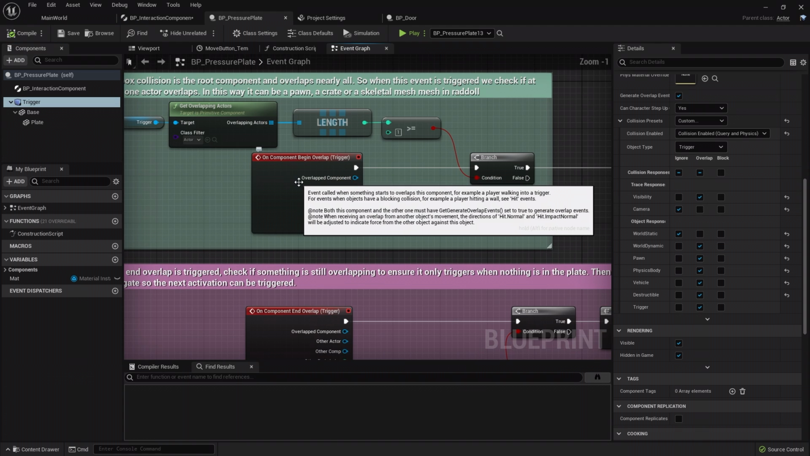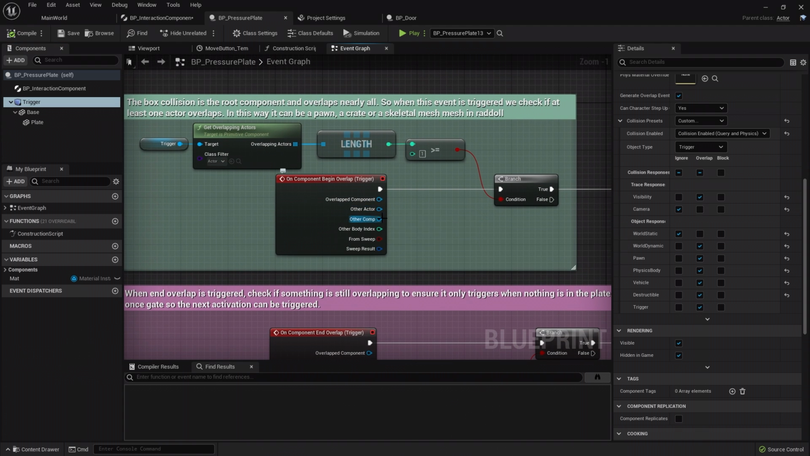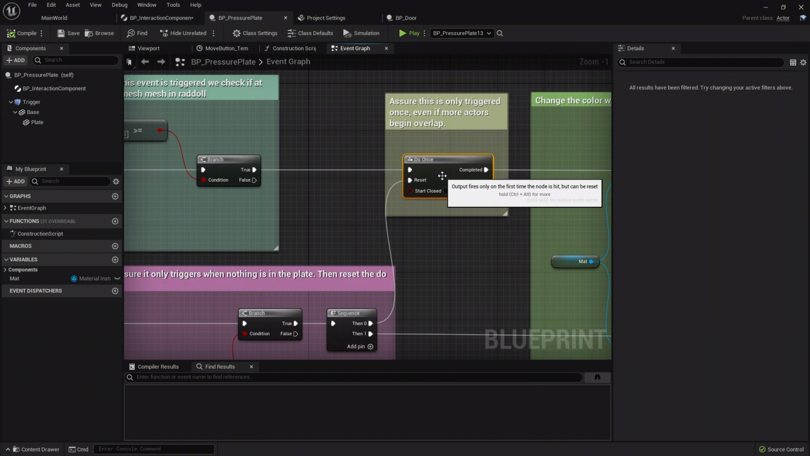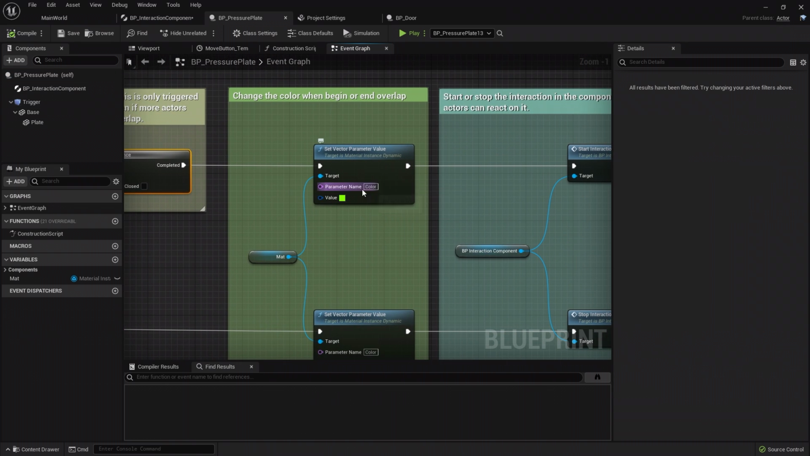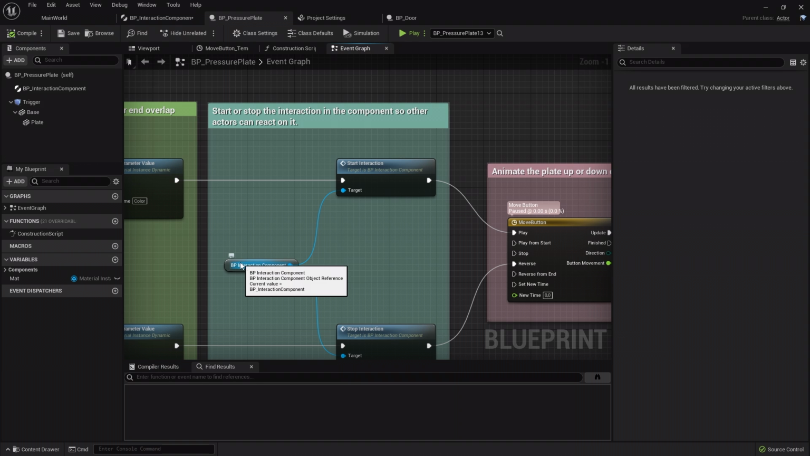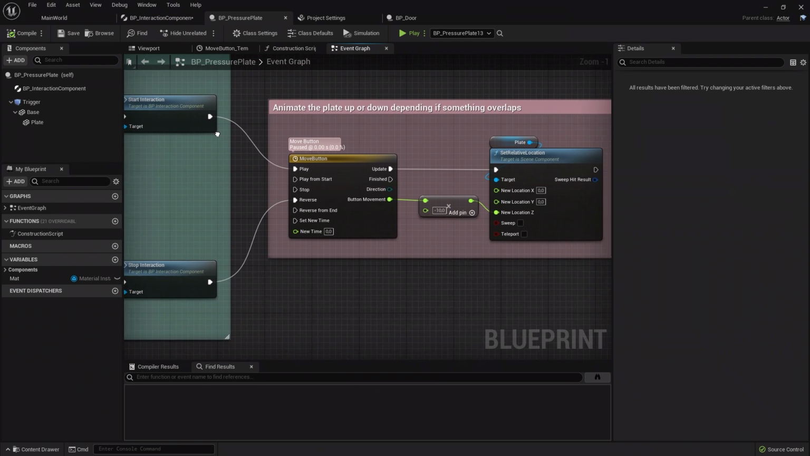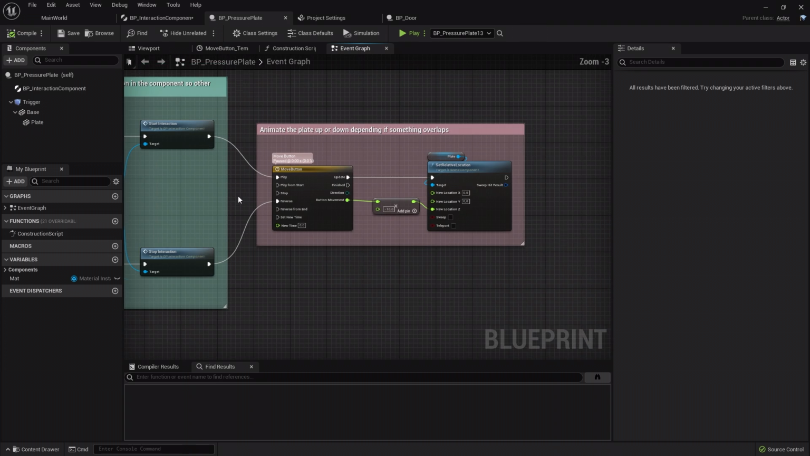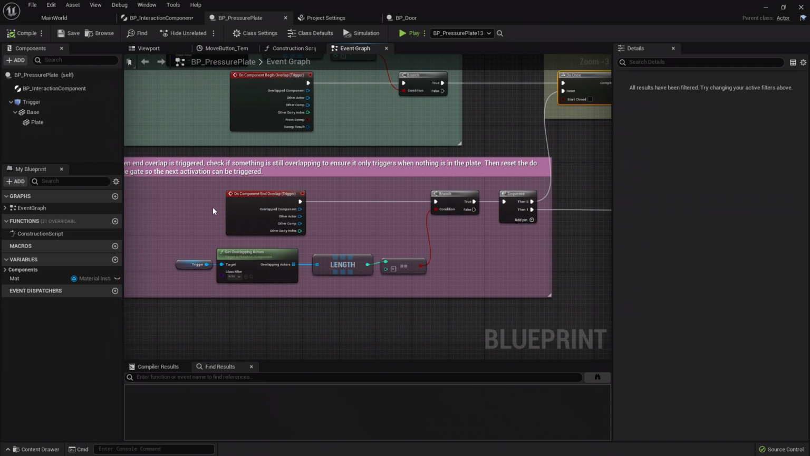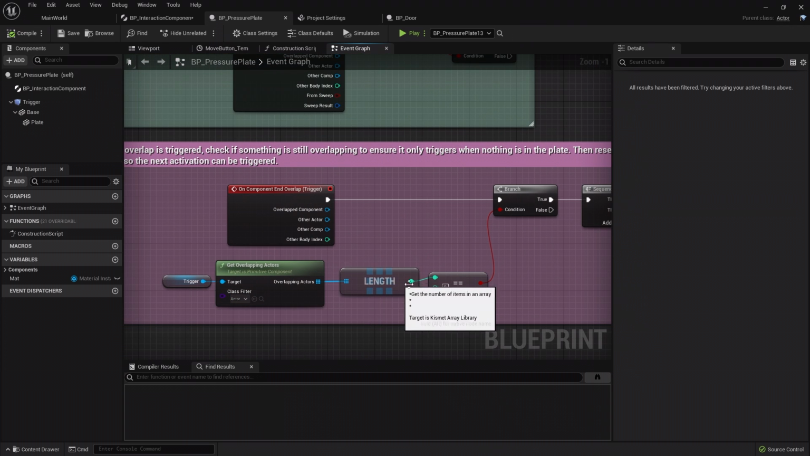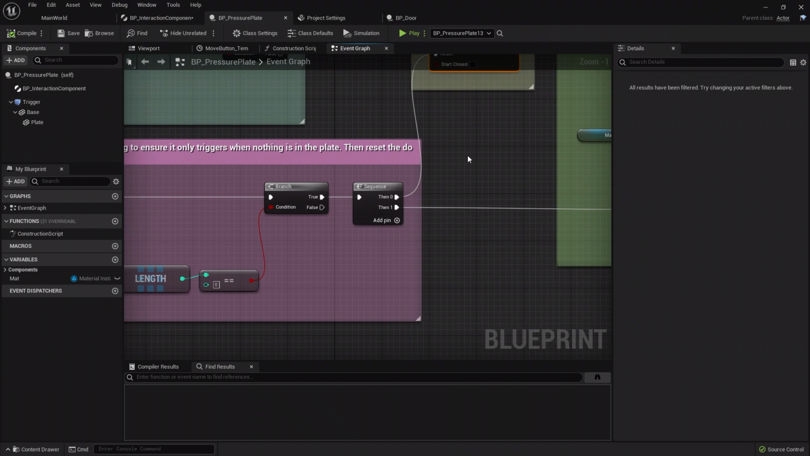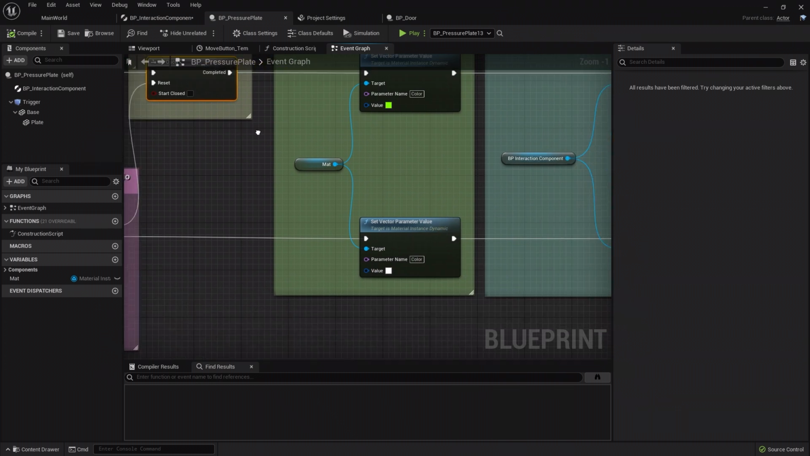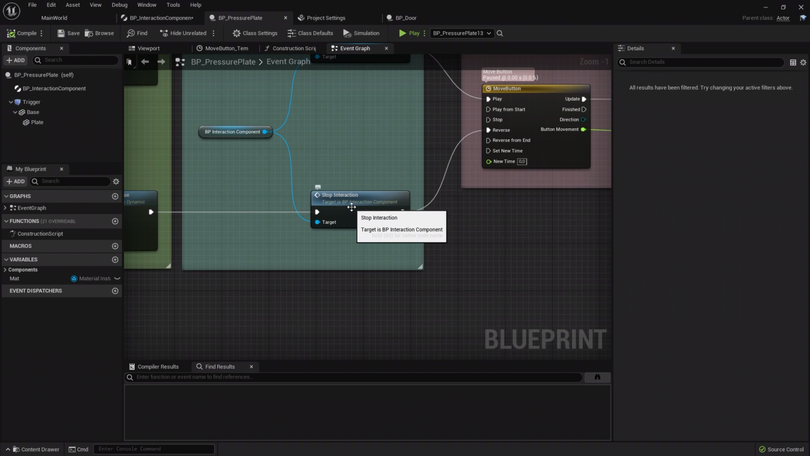So on event graph, we have an event for begin overlap, in which we do not care what actor it is. In the moment something overlaps, we take a look at the actors. If something is in it, we do use a gate for do once, and then we change the material, and we start now this interaction. Then we use again a timeline to move the plate up and down. If now something ends overlapping, we check if something on the plate is left. And if not, we first enable the gate again so it can be enabled again. We set the material and now we stop the interaction.